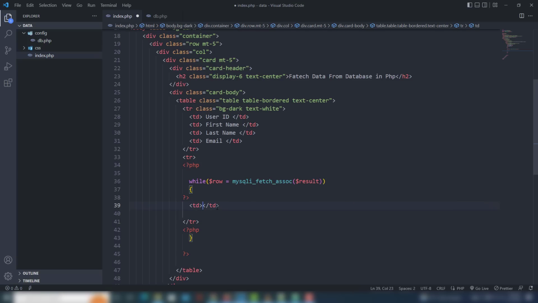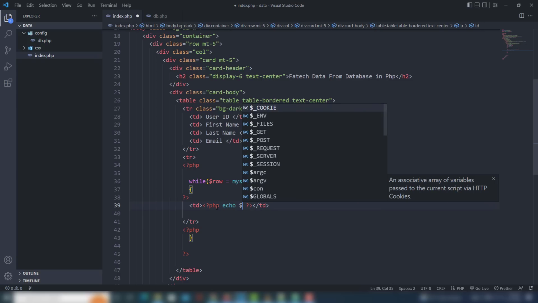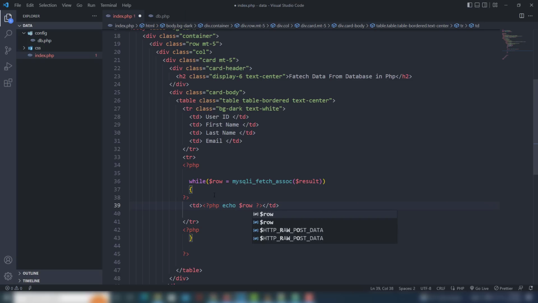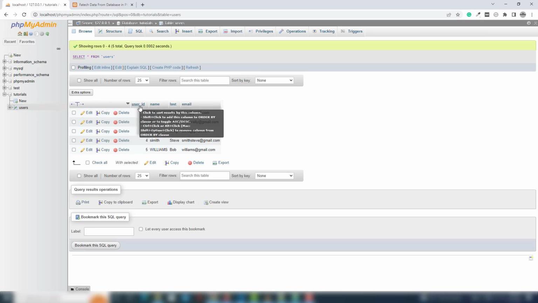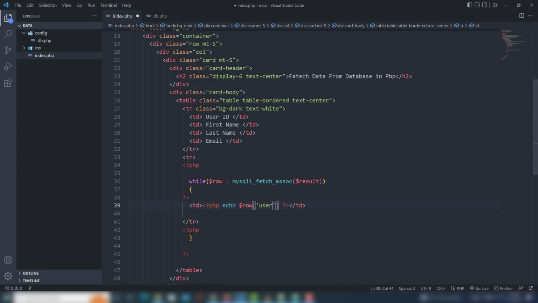and inside there I call PHP starting and closing tag and call echo statement $row, this one variable, and use array. And inside the single quotation you need to add the database column name. So I'm going to show you. Our database column name is user ID, so you need to use user underscore ID. First I'm going to show you this way.